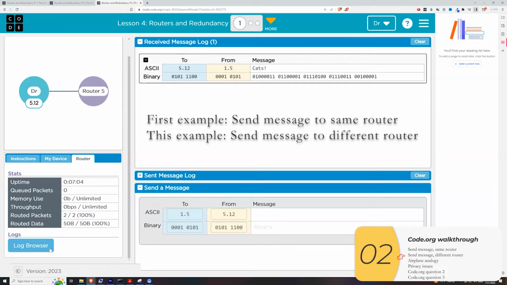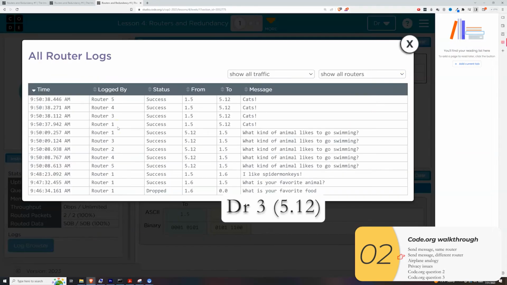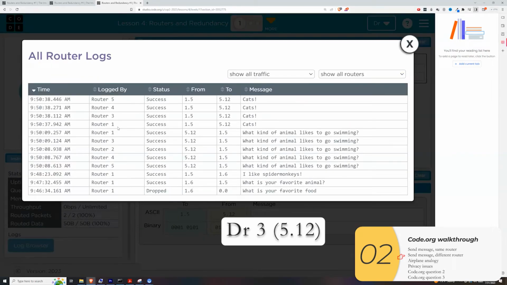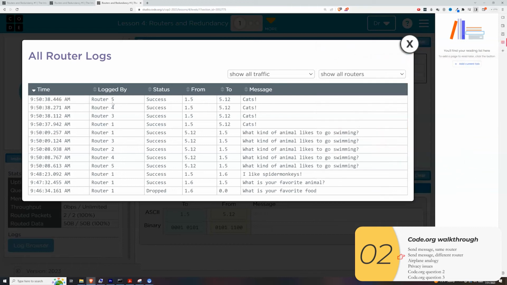So one more time, let's open up the browser logs. Here I am in tab 3, 512. And what we're looking for here is the path that my message takes. So going from 5 to 1, it looks like it goes 5, 4, 2, 3, 1. So that's the path that it took to get to 1. Coming back from 1 to 5, it looks like it took 1, 3, 4, 5. So what you should notice is that it took different paths coming and going.